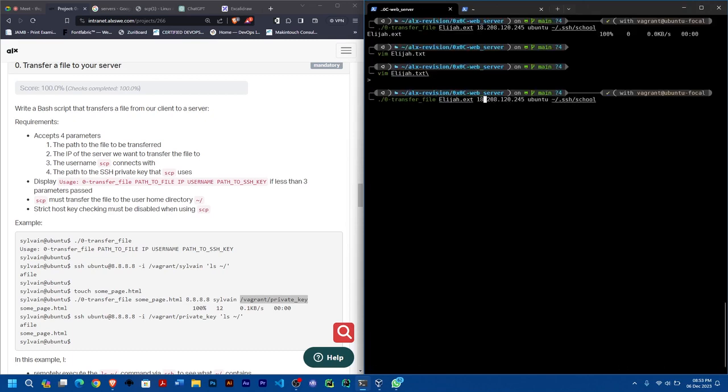Elijah.txt. Did you see here it specified a size? You see that the size is 0.3 kilobytes. You get it? This one is actually how long it took to transfer the file.